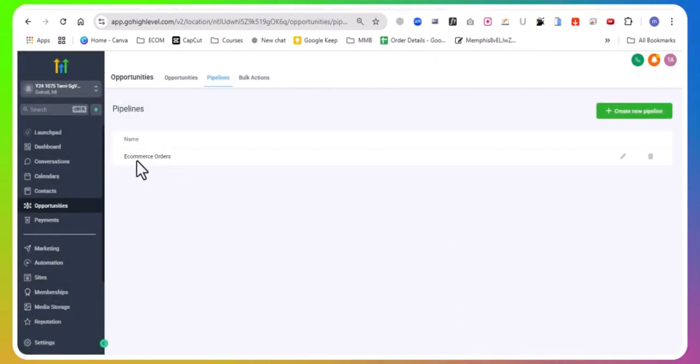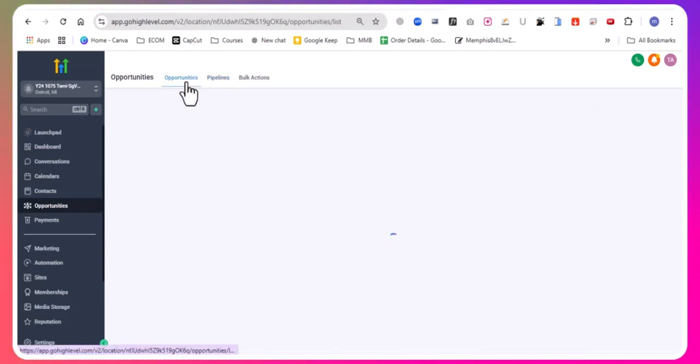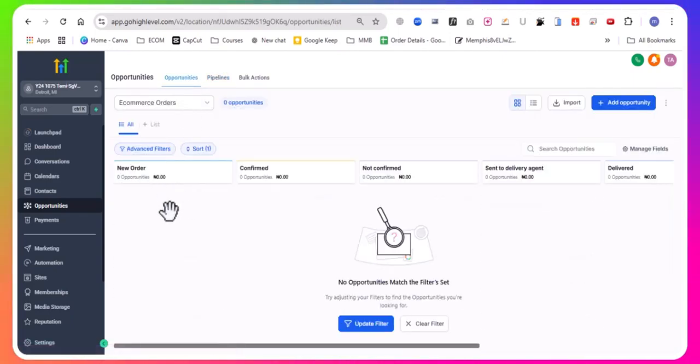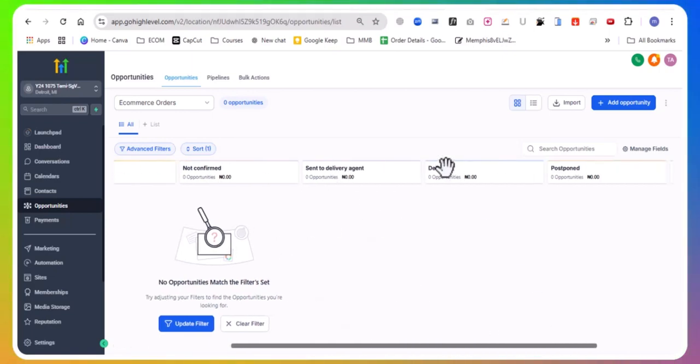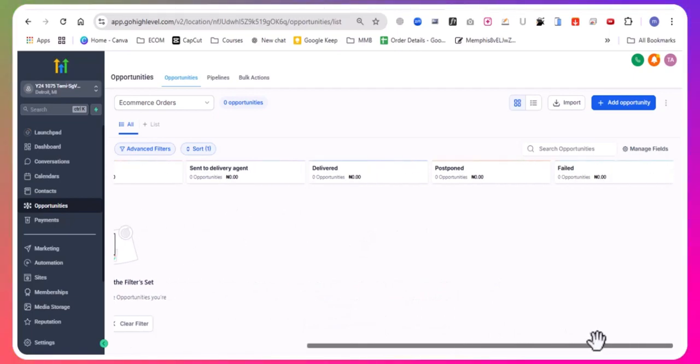Wow, you can see e-commerce orders has been created. If you come to opportunities here, you are going to see the pipeline. When you have orders now, they will be in this new order. When they confirm it, they just move it to confirmed. If it is not confirmed, they move it to not confirmed. If it is sent to delivery, they move it to this. If it is delivered, you have all the stages there.